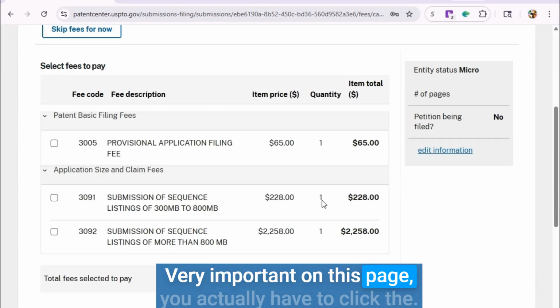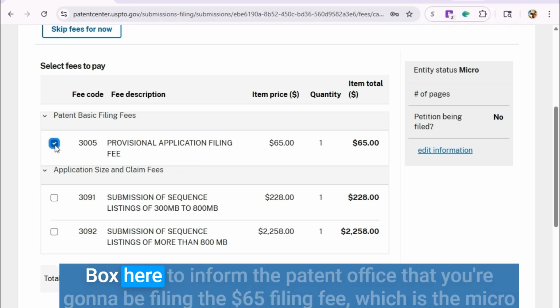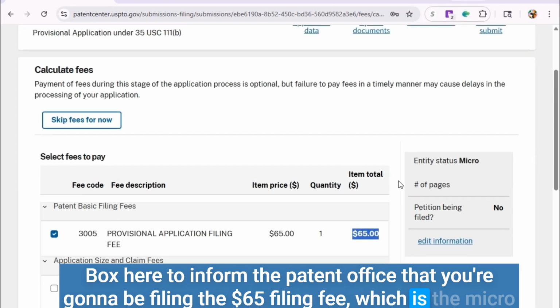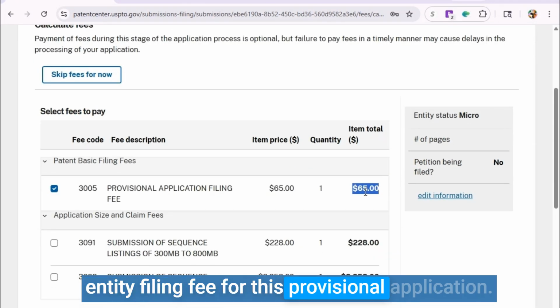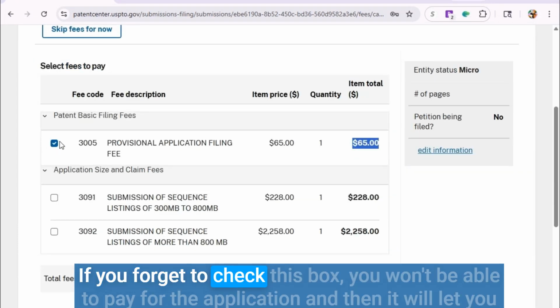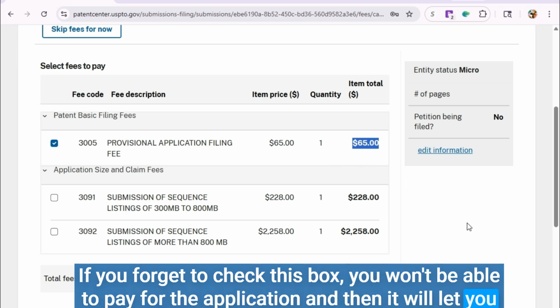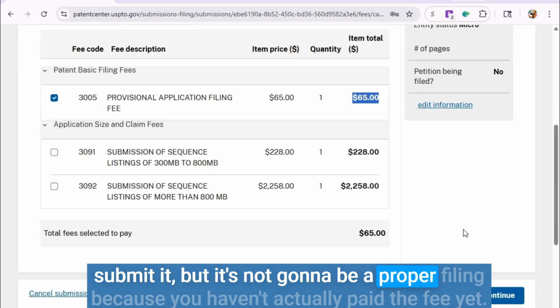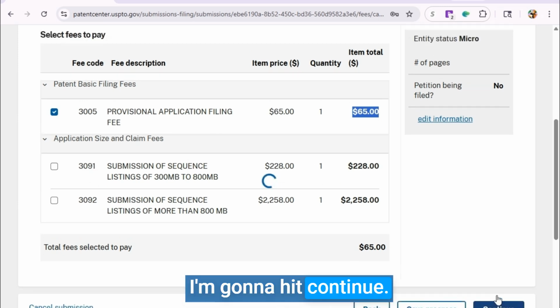Very important on this page, you actually have to click the box here to inform the patent office that you're going to be paying the $65 filing fee, which is the micro entity filing fee for this provisional application. If you forget to check this box, you will be able to pay for the application and then it will let you submit it, but it's not going to be a proper filing because you haven't actually paid the fee yet. I'm going to hit continue.